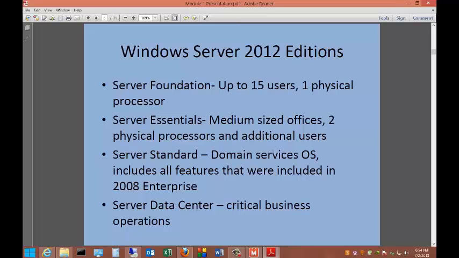There are several different Windows Server 2012 editions. We have Server Foundation for small offices with one physical processor, although it can have as many cores as you'd like. There is the Server Essentials, which is for the next size up. It includes 2 physical processors, and you can put additional users above 15.